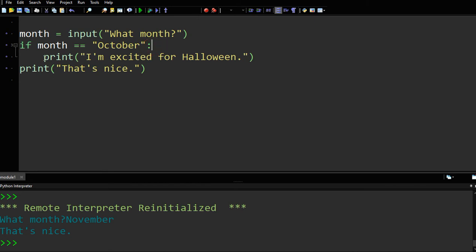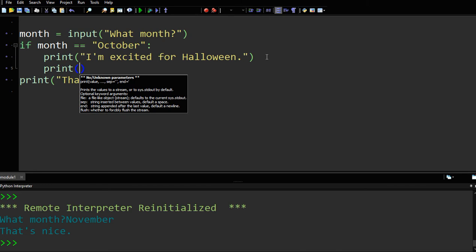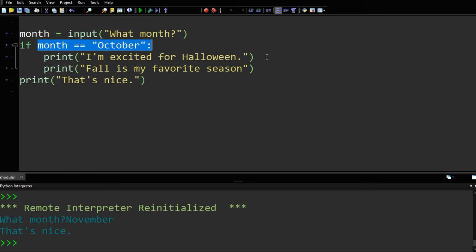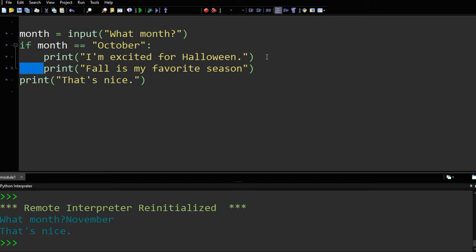The next thing that's very important is that there's some indentation in the next part. There's some indentation to indicate what code is going to be part of this branch, the code that we're going to run if this statement is true. And there can be more than one line, right? We could also say, I'm excited for Halloween. Fall is my favorite season. Now, both of these lines of code are only going to get run if the month is October, if this is a true statement. Otherwise, it just gets skipped. We just go down to the next place where there's no indentation.